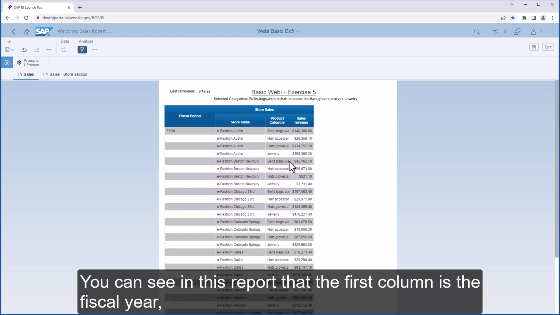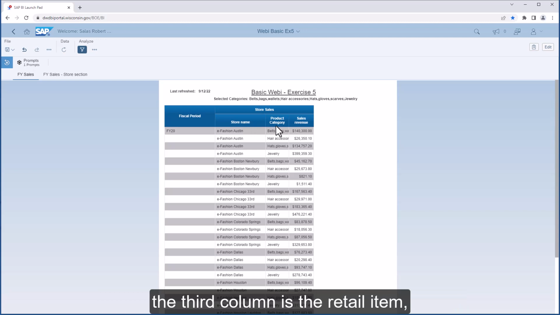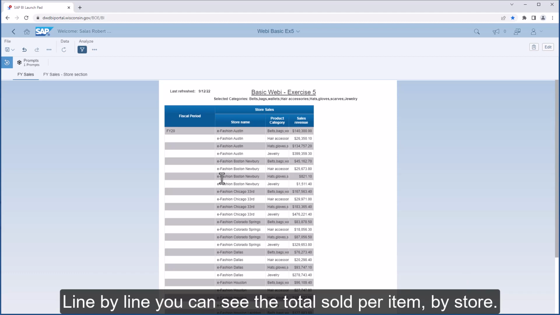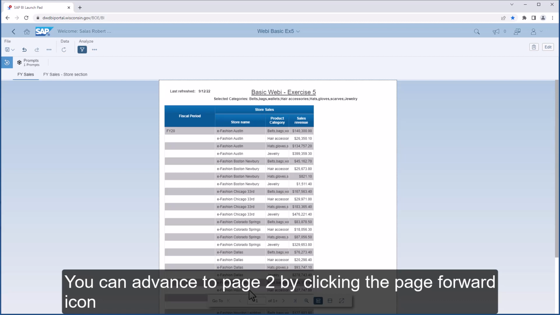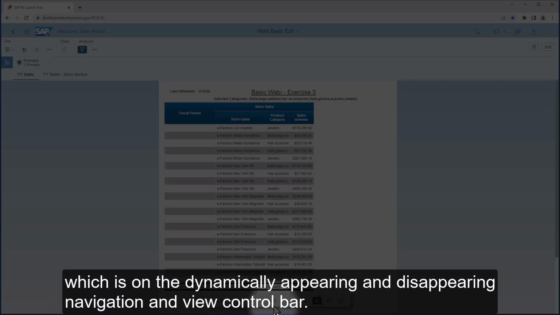You can see in this report that the first column is the fiscal year, the second column is the store location by city, the third column is the retail item, and the fourth column is an aggregation of sales revenue. Line by line, you can see the total sold per item by store. You can advance to page 2 by clicking the Page Forward icon, which is on the dynamically appearing and disappearing navigation and view control bar.